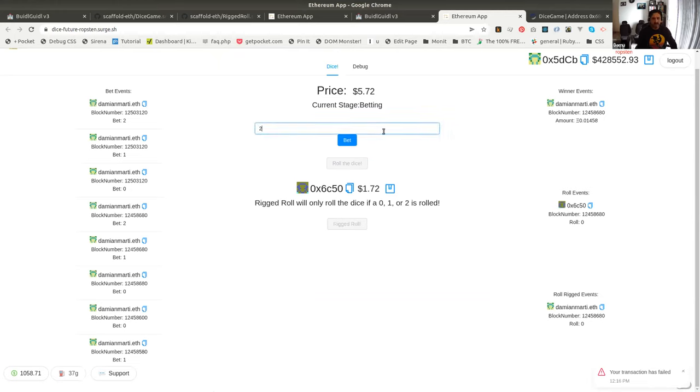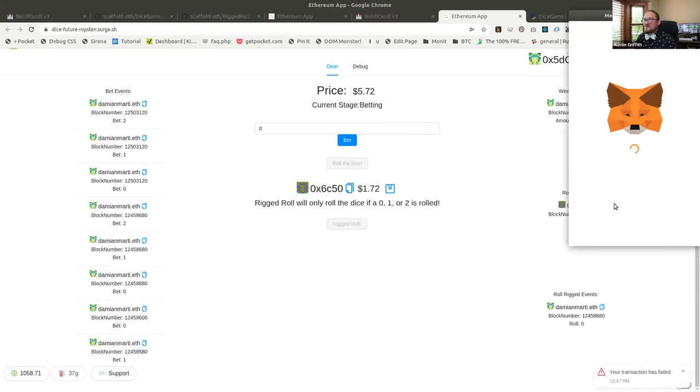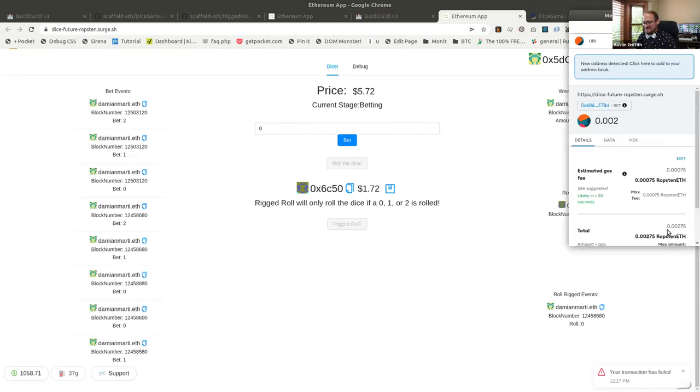Now, I can share the link. Dice Future Ropsten, is that right? I just sent it in the chat. Cool. Now we are in the bet stage, so all we can do is bet. It's on the Ropsten network. Oh, I'm getting in on this.